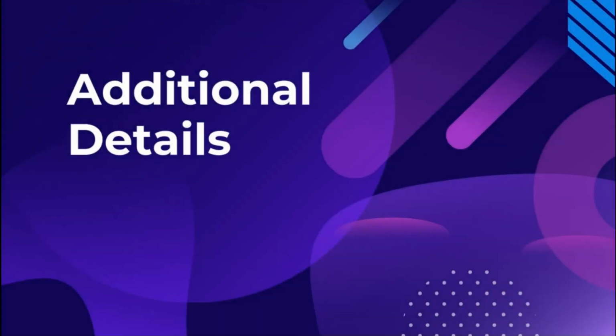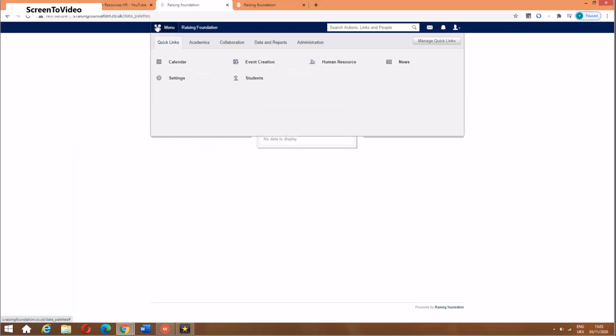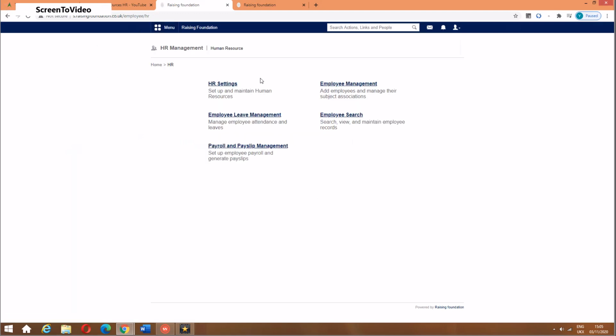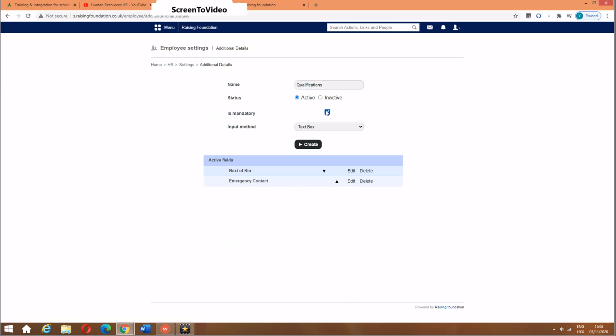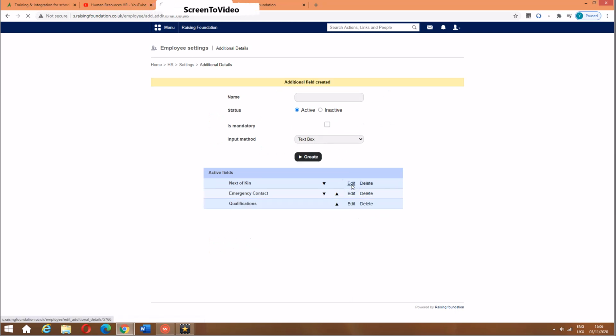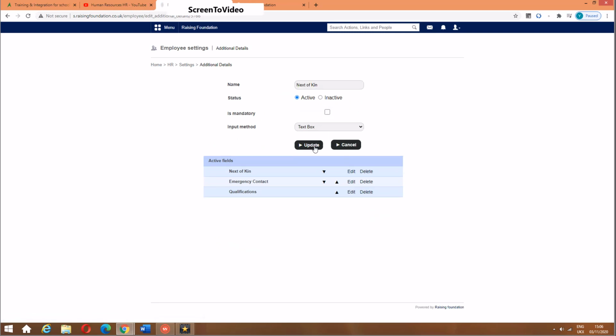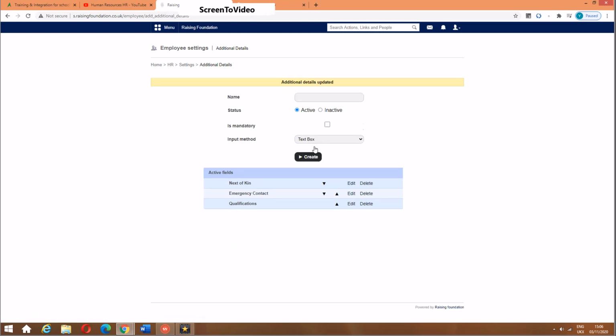You can easily add any other employee details by going to Menu, Administration, Human Resources Settings, and Additional Details. You can type in the name, set its status, select whether it's mandatory to fill out, and change the input method. You can also edit and delete any existing details.